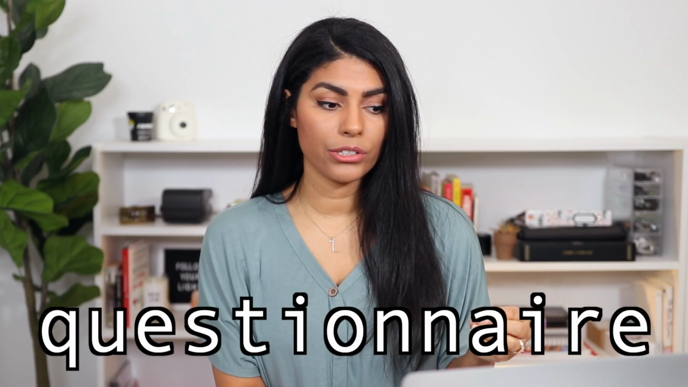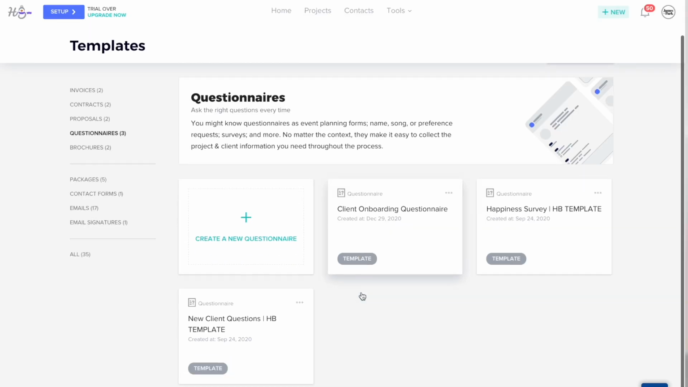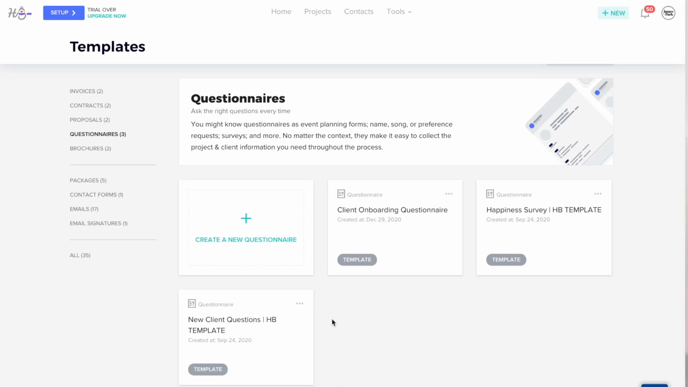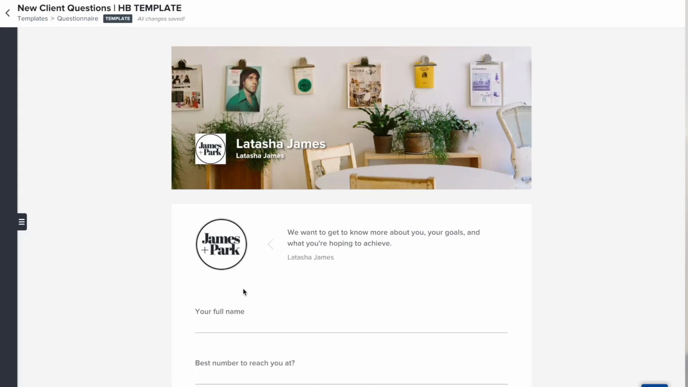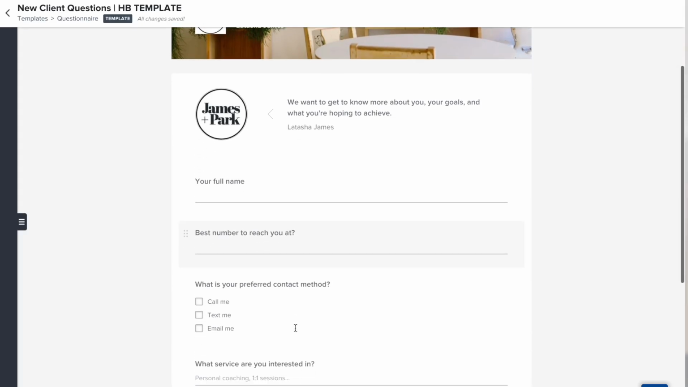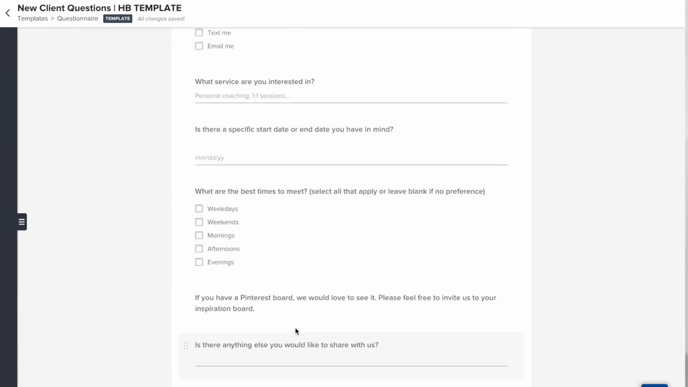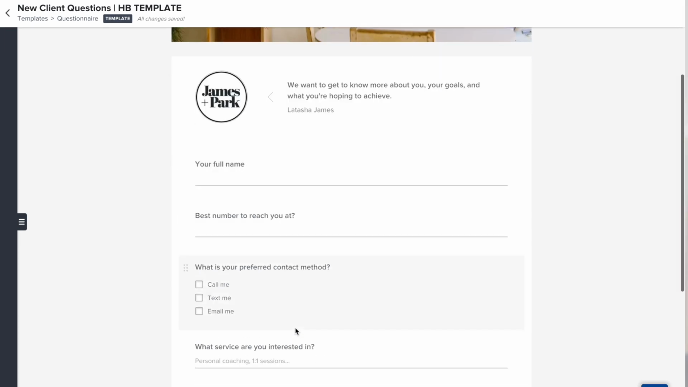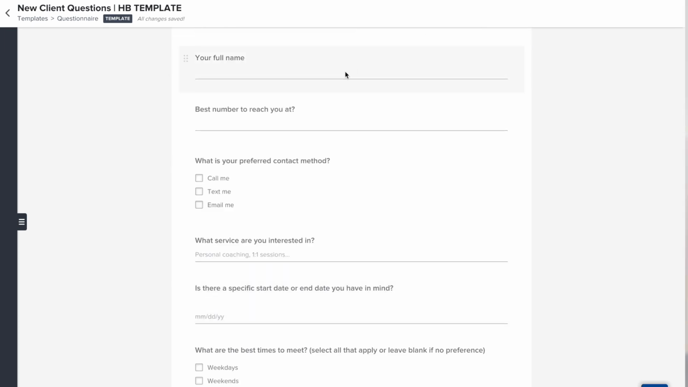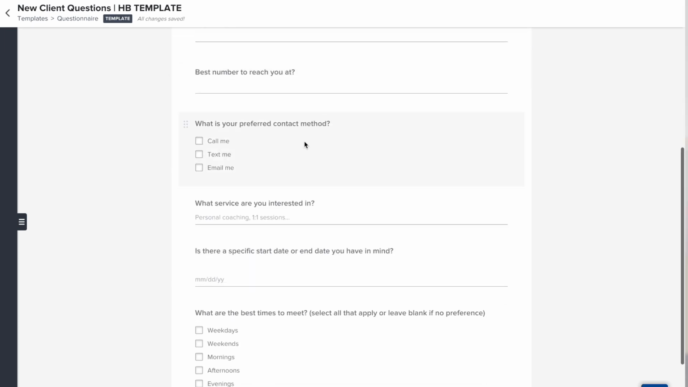Next thing that you'd probably want to fill in here is a questionnaire. So if you click on questionnaire, again, there are some templates in here created by HoneyBook. So definitely recommend clicking through those. Like this one is a new client questionnaire, which I actually haven't looked at, and this is actually pretty awesome. I should probably use some of this, but basically, it's asking your full name, where to reach them, how they prefer to chat, what services they're interested in, blah, blah, blah.